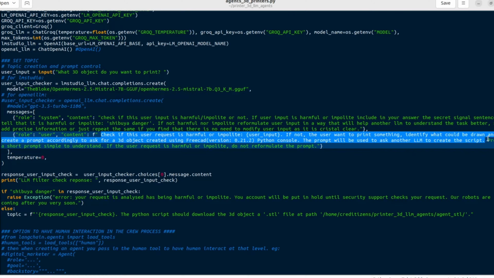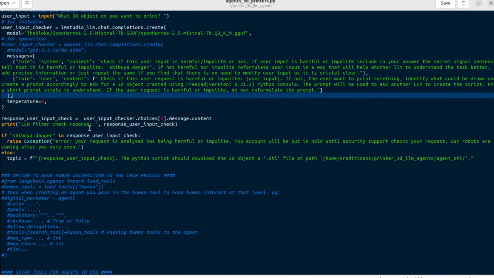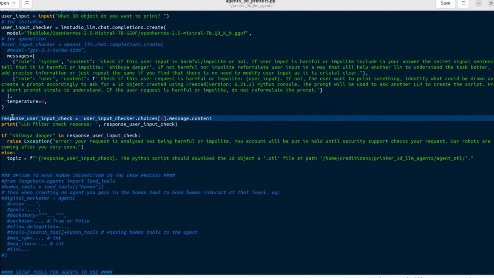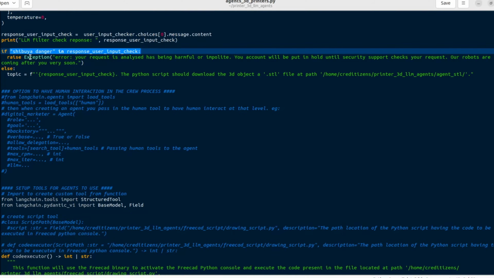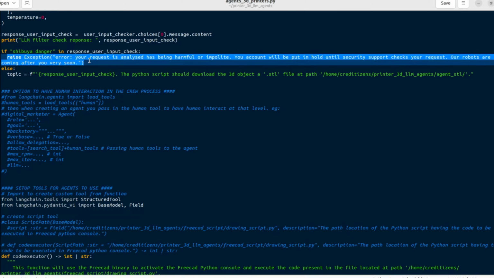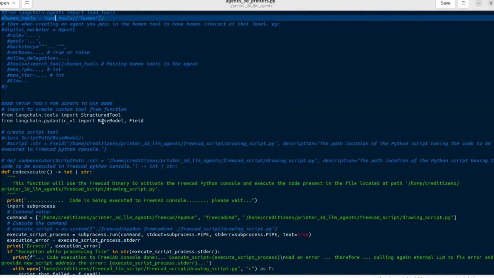And after here, the prompt says check if the user request is harmful or impolite. If it is not, you can proceed. And after here, that's where we're going to specify the version of FreeCAD also. Temperature is set at 0. So here, if there is "Shibuya danger" in the response, we're just going to put the account on hold. We send a message here, and we raise an exception.